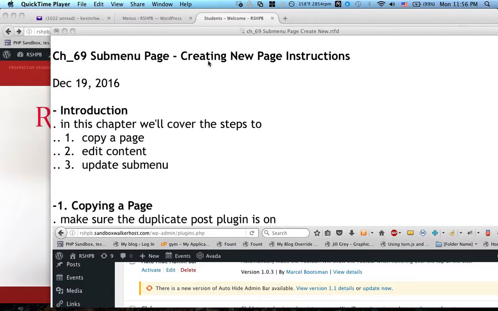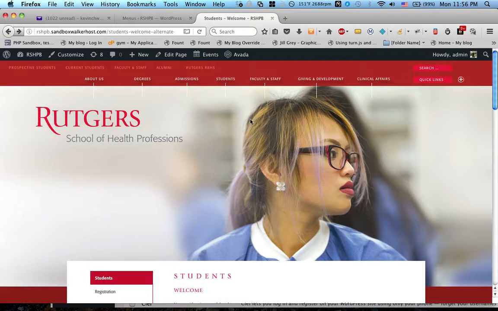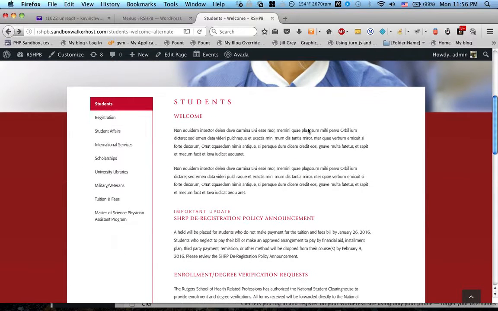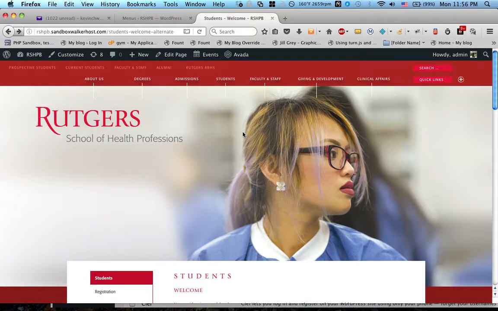So for a submenu page we're going to create a new page, and here are the instructions. Here are the steps. In this chapter we're going to cover how to copy a page, then edit the content, then update the submenu. This is the style of page I'm talking about, where it's got the main content and a submenu off to the side.